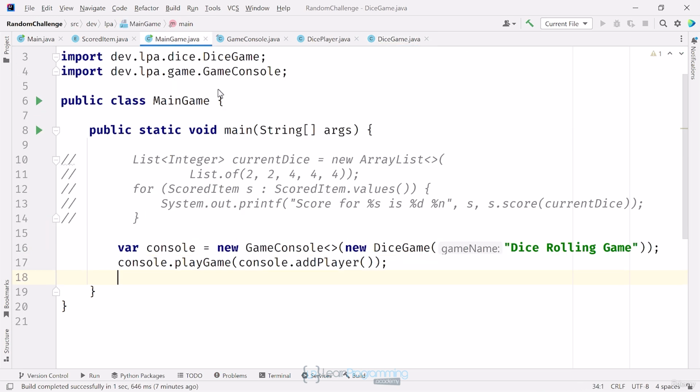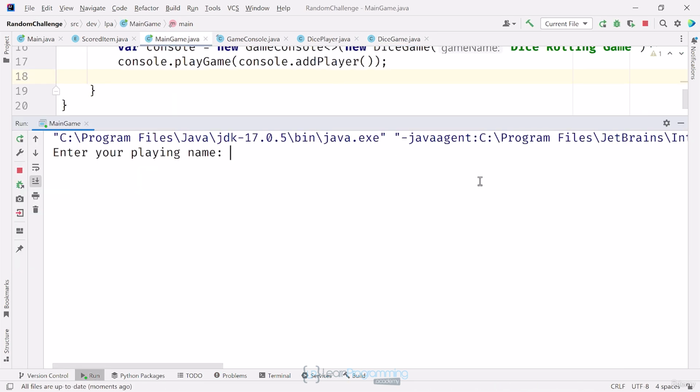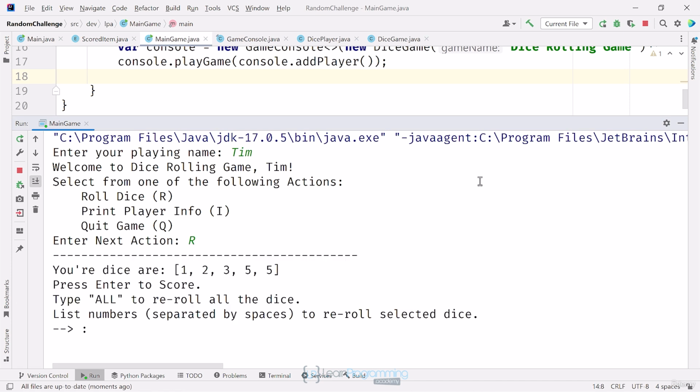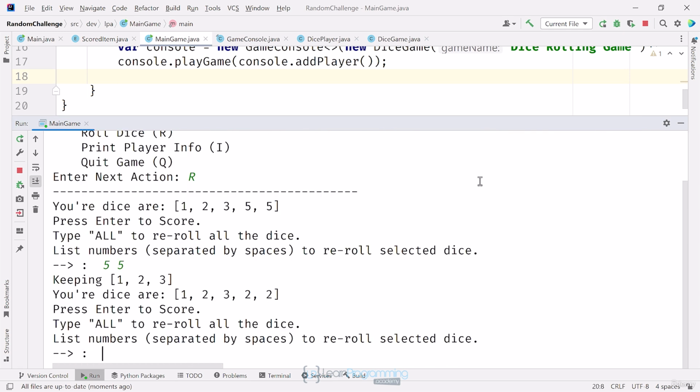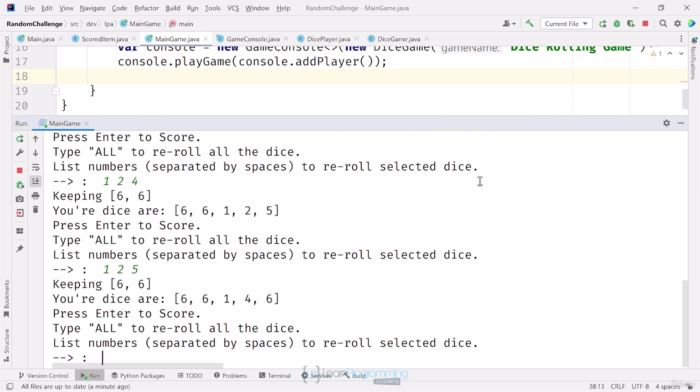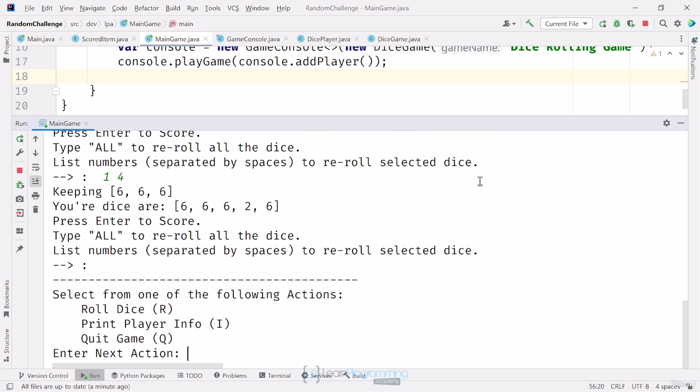Okay, so I'll run this and test it out. I'll enter Tim for the name and select R to roll the dice. I'm now in a nested loop, so I can select some dice to re-roll. I'll do that a couple of times, then press enter, which will bring me out to the main menu. This is now when I'd want to score the hand.